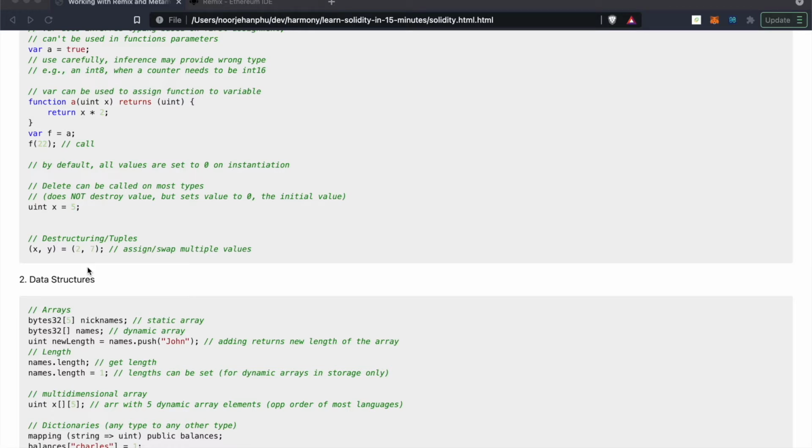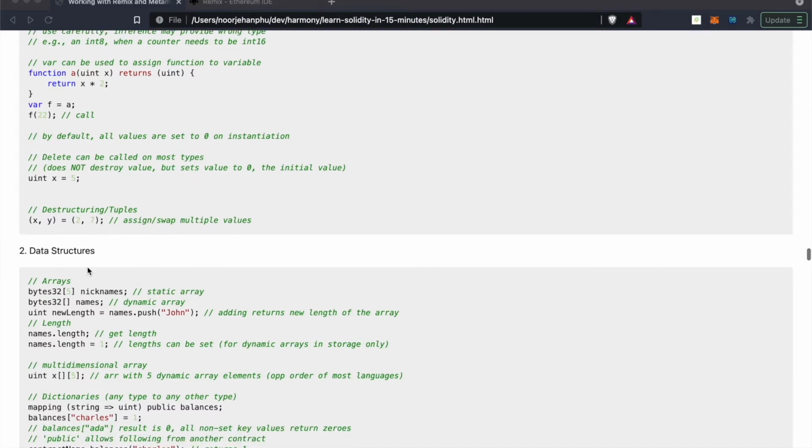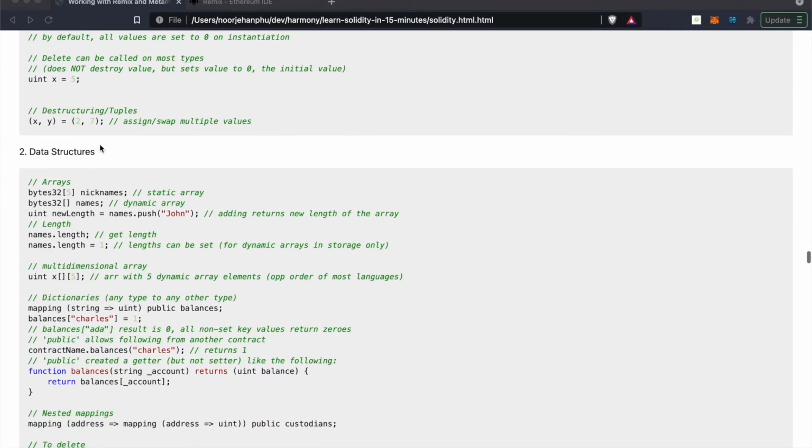When you delete it, it will set the value to 0, nullify it basically, and you will get a small refund on the amount of gas that was used to store that particular variable, especially if it's a state variable. Finally, you can also destructure your tuples like designed here.